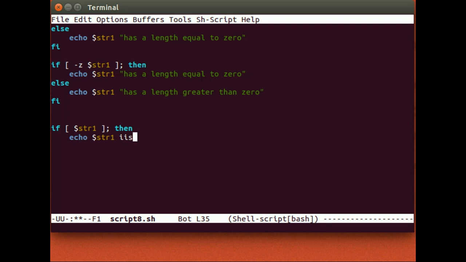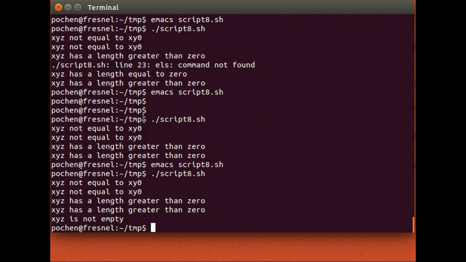It's not empty. Else you can echo str1 is empty. Fine. So it's telling you xyz is not empty.